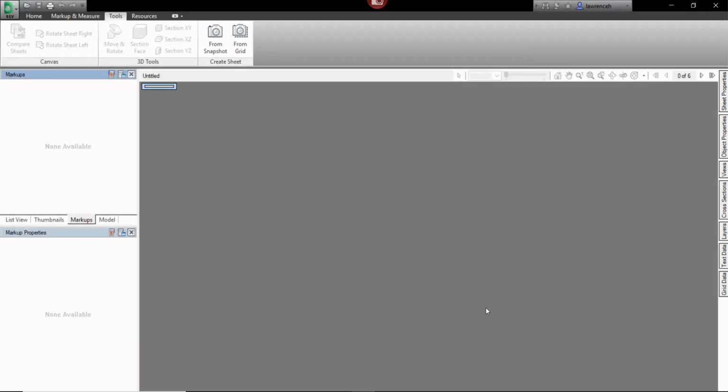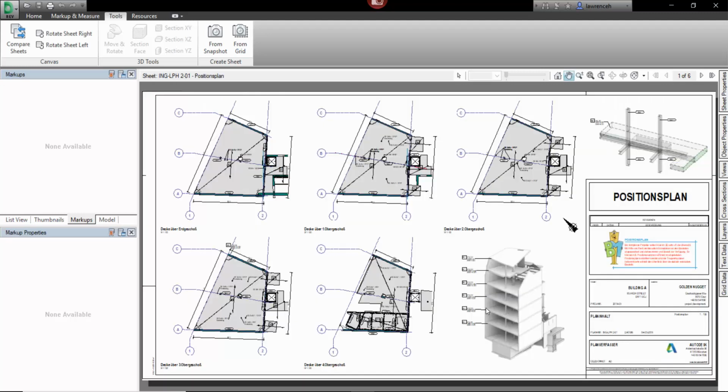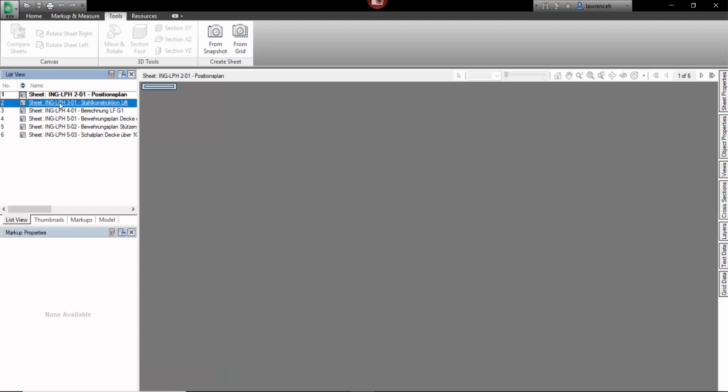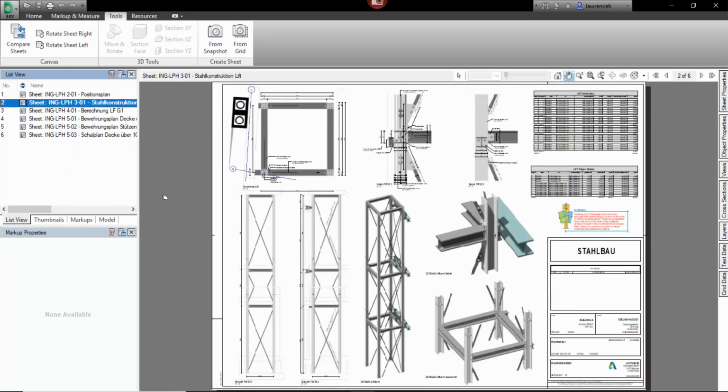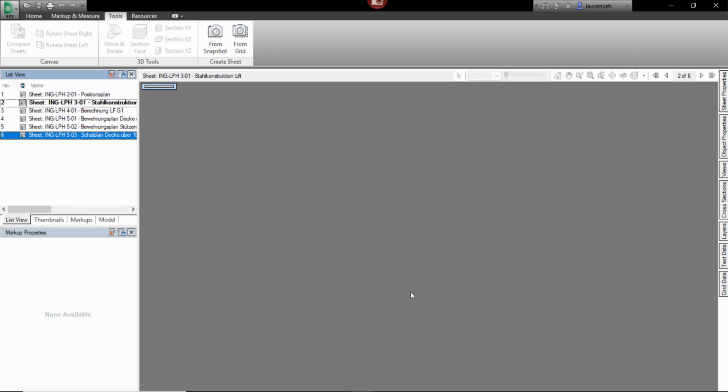Click open. And as I've said, this is a multi-sheet DWF. I could have published them out as single sheets, but this is a multi-sheet here. If we go to list view over here, you can see that I can individually open up each sheet and view the changes in the sheet. So I'm going to go off to this sheet in here and we'll start to produce a markup on here.